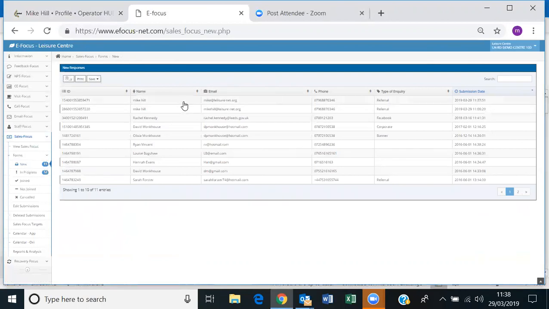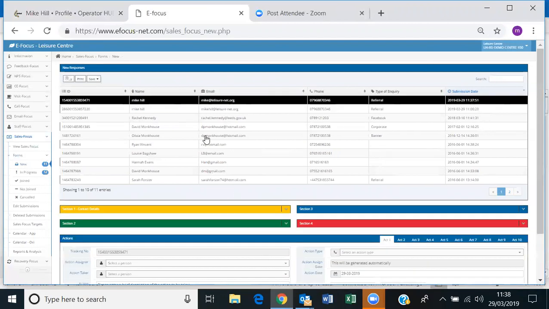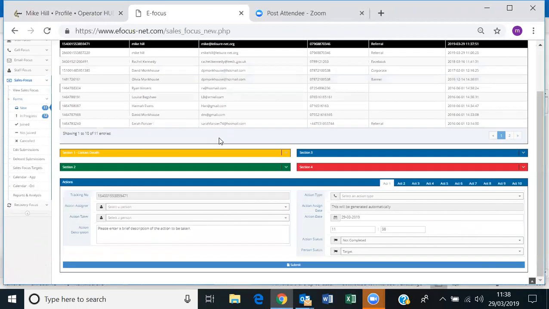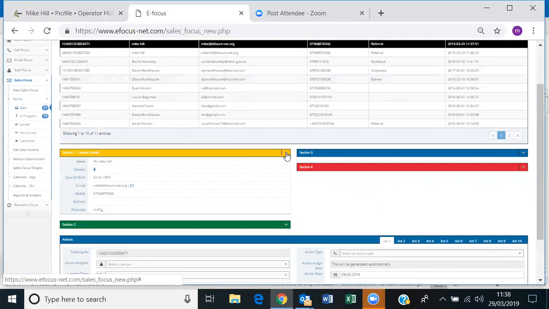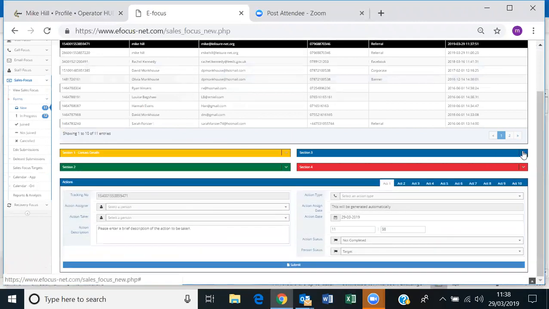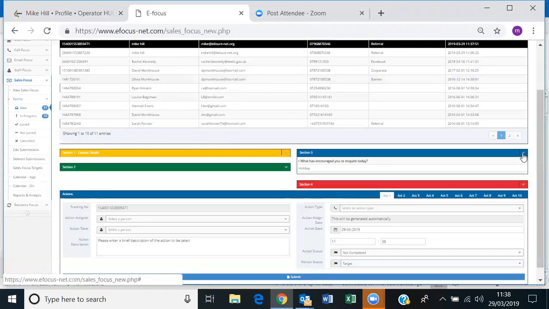To get the information about each of these inquiries, just click on them and the details come here. You can also sort each column just by clicking on the header, and you can search for particular people by typing in them. I'm going to follow through this inquiry. So all of the details that I filled in that form are under these section headings, which you can access just by clicking on the drop down.